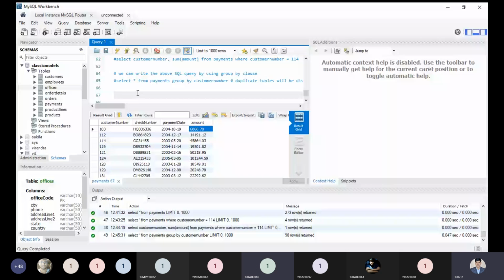Like we can use select count, then bracket distinct customer number from payments. Distinct is a keyword which is applicable only with the select clause. You can't use it with the where and from clauses. It will be associated only with the select clause. This is the point we need to keep in mind.